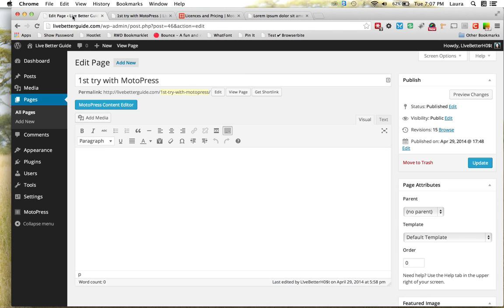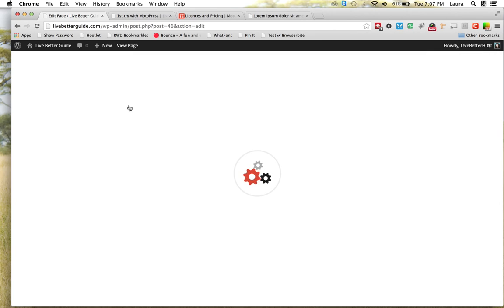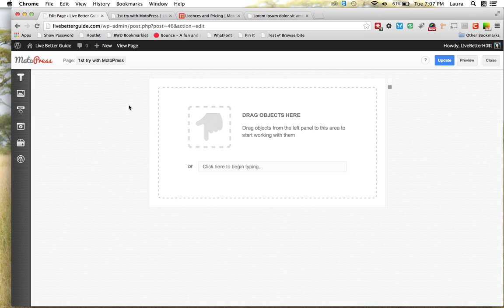So I've downloaded the MotoPress content editor and uploaded it to my site. And as you can see, it makes this button appear here, the MotoPress content editor. So in order to use it, I'm just going to click on this editor, and it takes just a few seconds for it to load. But you'll see when it loads, you're going to have lots of drag and drop options here. The first one is any of all your text.